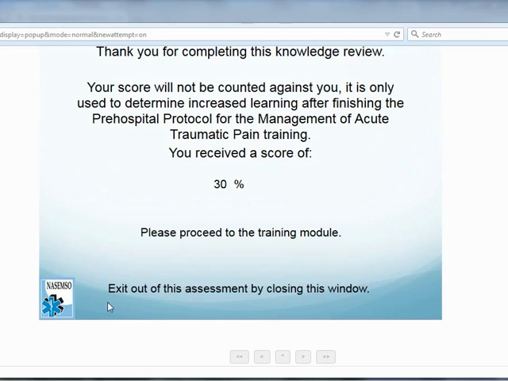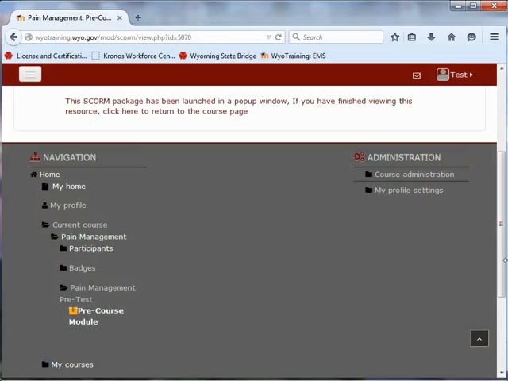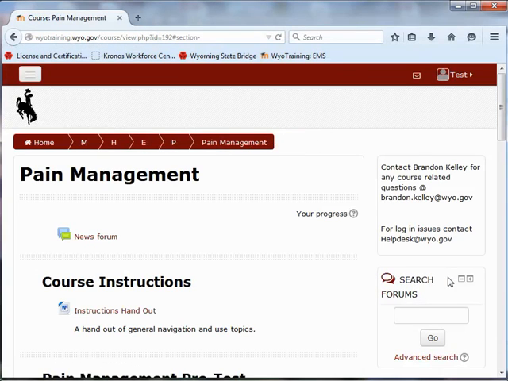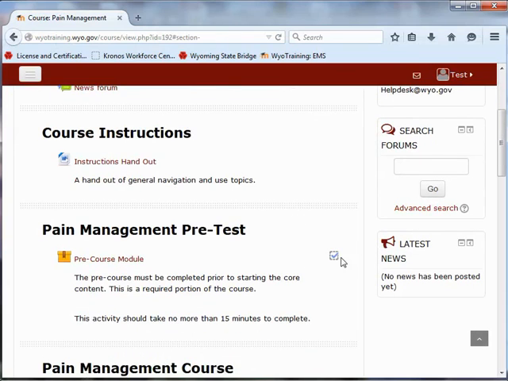This is done. It now gives me instructions to exit out of this assessment by closing the window. So I'm going to do that. You will see this course completely reload. Now when I come down here, I have the checkbox here. I realized when I started the video it was already there, but as soon as I click Start New Attempt, it erased that check mark. You just couldn't see it. All right, so now I've completed everything that this module tells me I have to do.